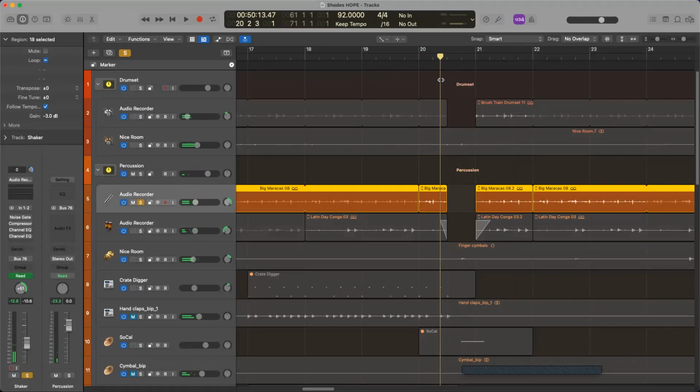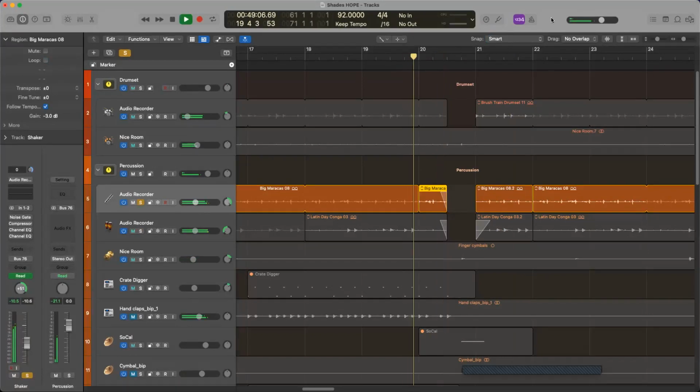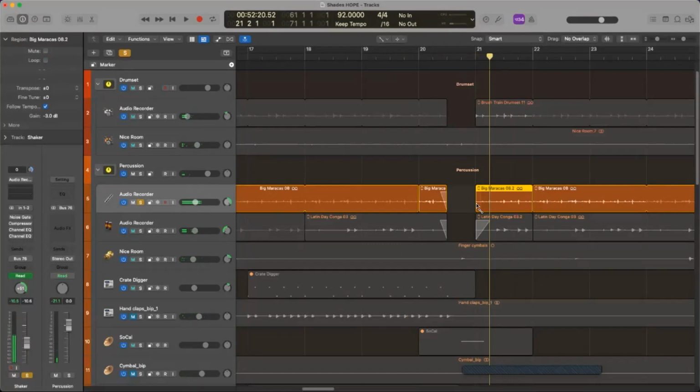Okay, so let's get rid of that pop. We'll go ahead and select the region, and we'll fade out. Hear what that sounds like. Okay, and we'll do the same thing here. We'll do a quarter note fade. Great, let's put them together.